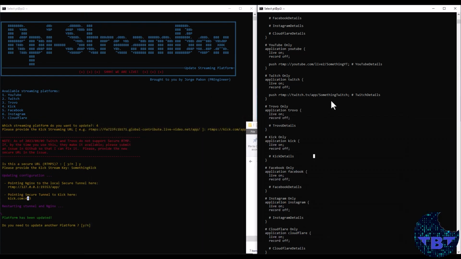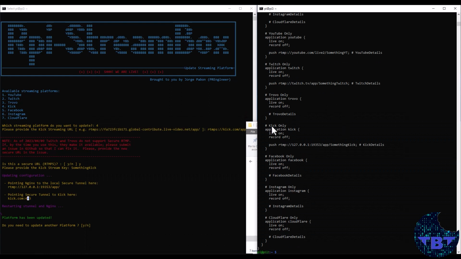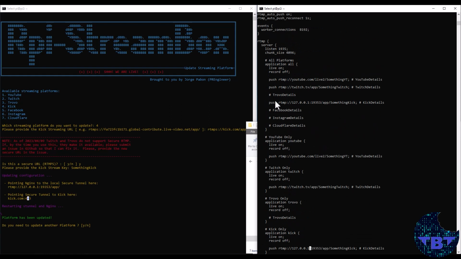And then in here we also have another difference. Now we have in the Kick configuration saying stream locally to this port using the key. And then S-tunnel is going to envelop that and send it to the appropriate place. It works also when you're streaming to all applications, so it should work now for YouTube, Twitch, and Kick. And it's basically the same for all the platforms that you have available here. You just have to make sure that you have the appropriate URL for your platform and your key.